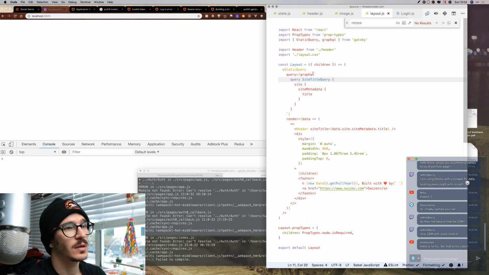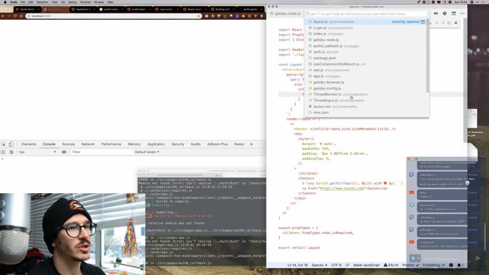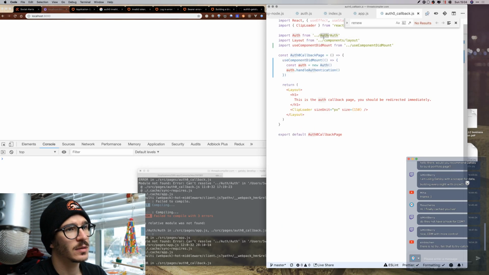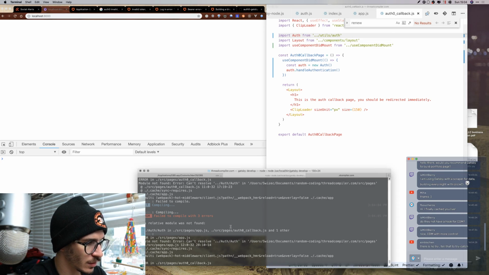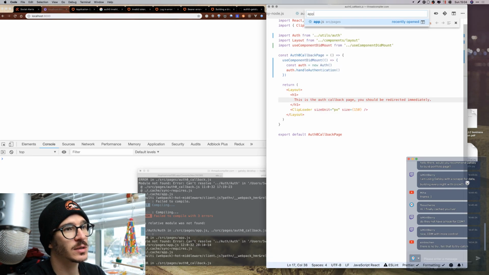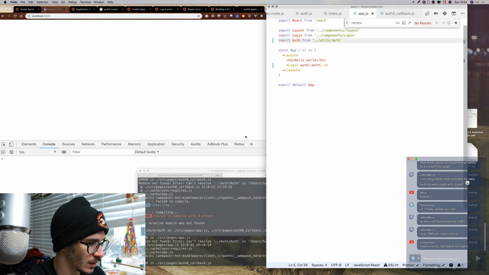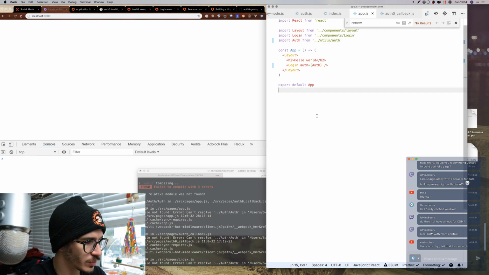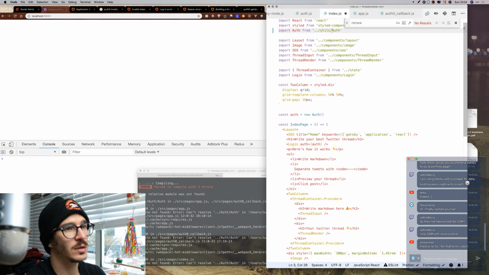Right, obviously. So, let's see, where is the problem? Source pages auth0 callback, because it's from utils auth, and then we go in source pages app.js, utils auth, and so that's the app, and we also have it in index.js utils auth.